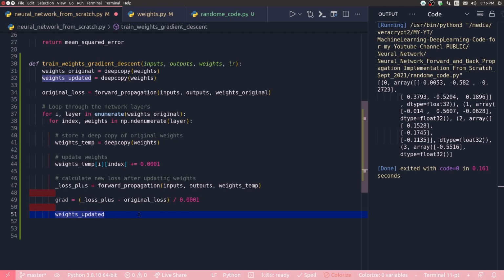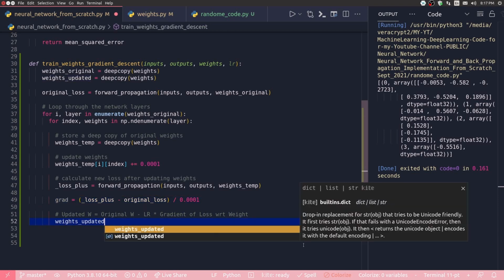So what's our update formula? Let me copy it from somewhere. So this is our formula that I'm going to implement here, that updated weight is equal to original weight minus learning rate into gradient of loss with respect to weight. So I have the original weight, I have the LR given as part of the arguments to the original function here, that is the train function, and gradient I just calculated. So I have all the elements to update the weights.